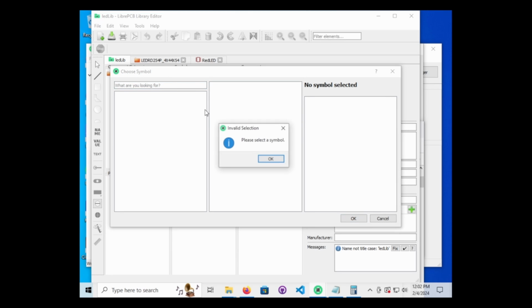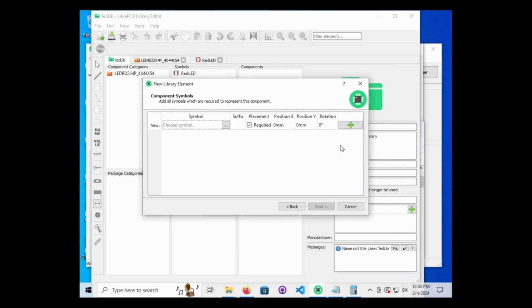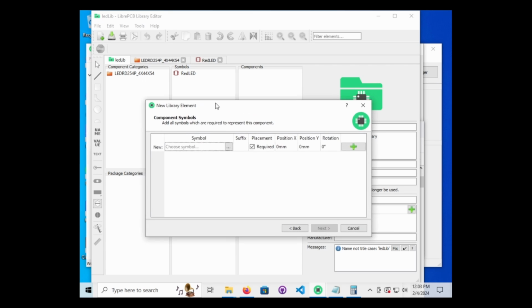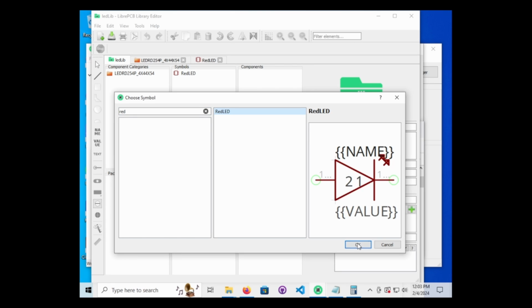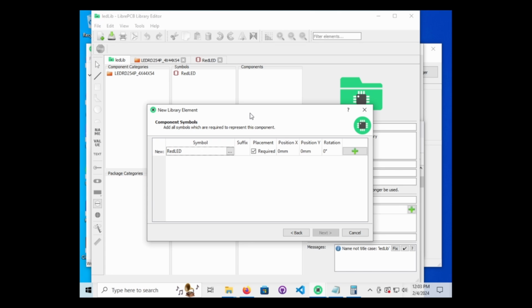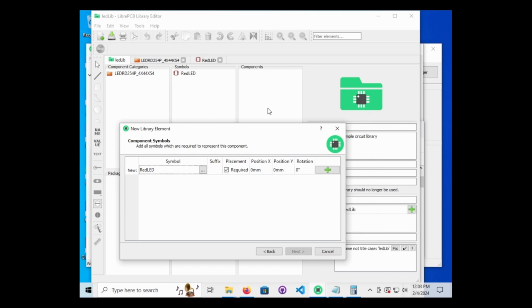Alright. Where's my symbol? It should just be... let's try again. Should just be red LED. Red... Oh, there it is. Okay. Evidently I had to type it. I would assume it would just be there. Alright. So here's the component link. We're going to go ahead and add. We're going to go ahead and hit next. We only need it once.